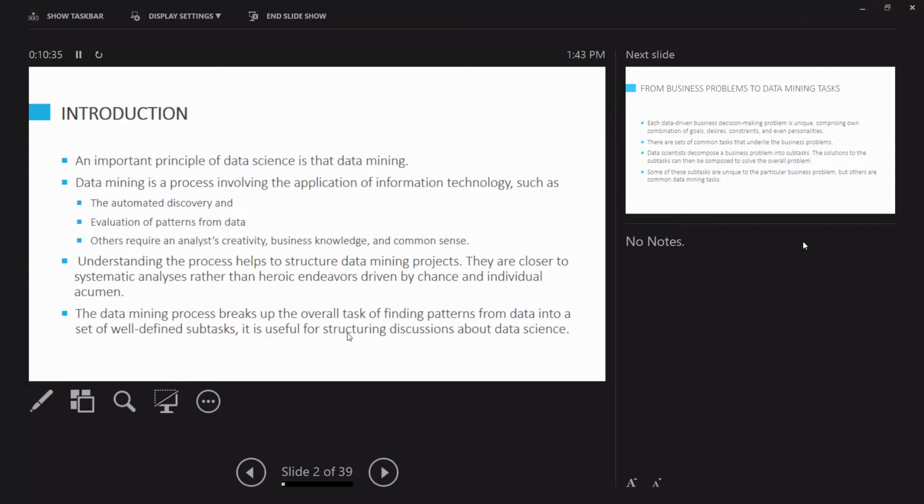Actually, chapter 4 mainly focuses on data mining, which you may already know better than me because you already studied data mining.